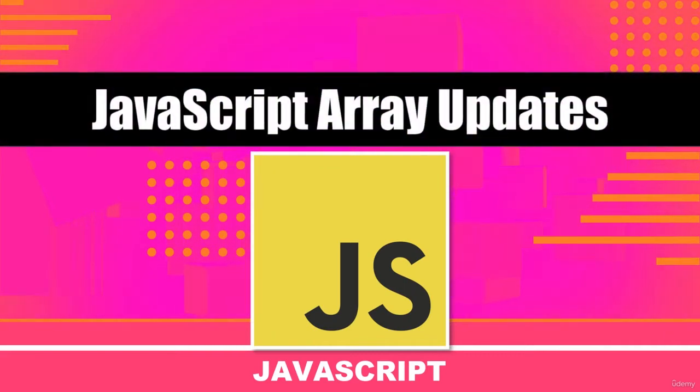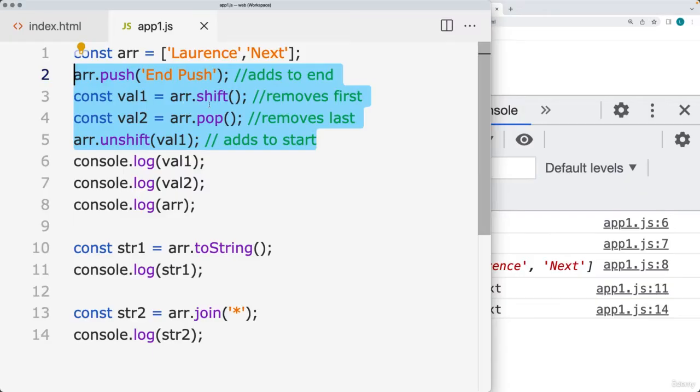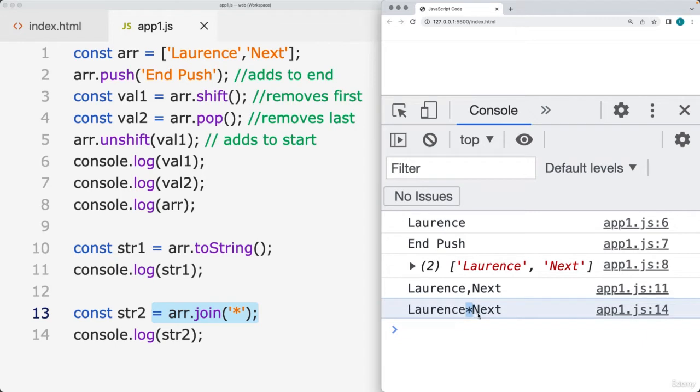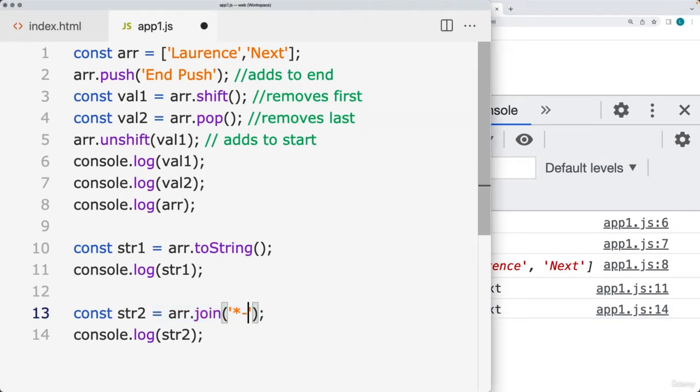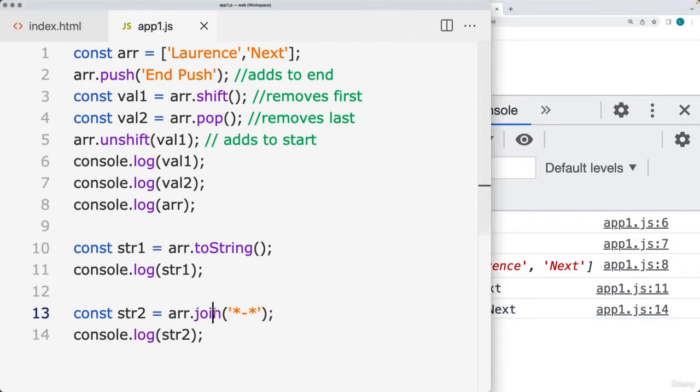Could be manipulating the items in the array. So looking at some of the common methods where we can manipulate the array, that's going to include push, shift, pop, and unshift, where we're adding items either to the beginning or to the end of the array. And then there's also the string methods where we can just convert it into a string, or we can use the join method, and that allows us to set a specific character as a separator. And this can also be a set of characters that we want as a separator. And this is just expecting a string value within the join method.